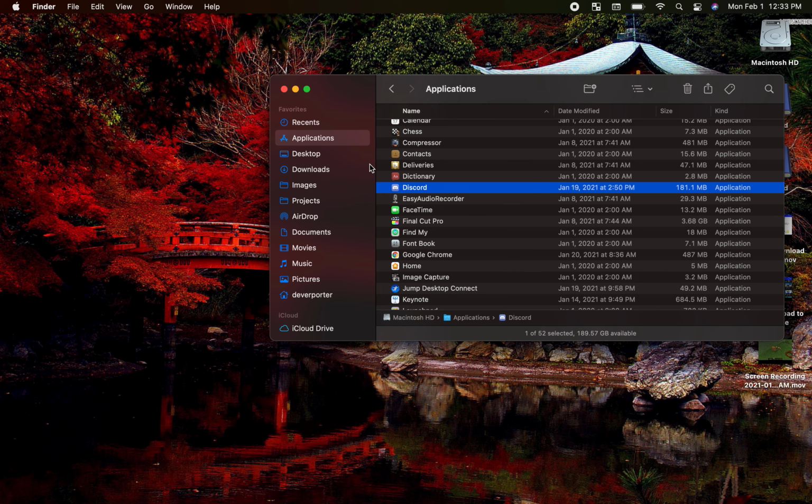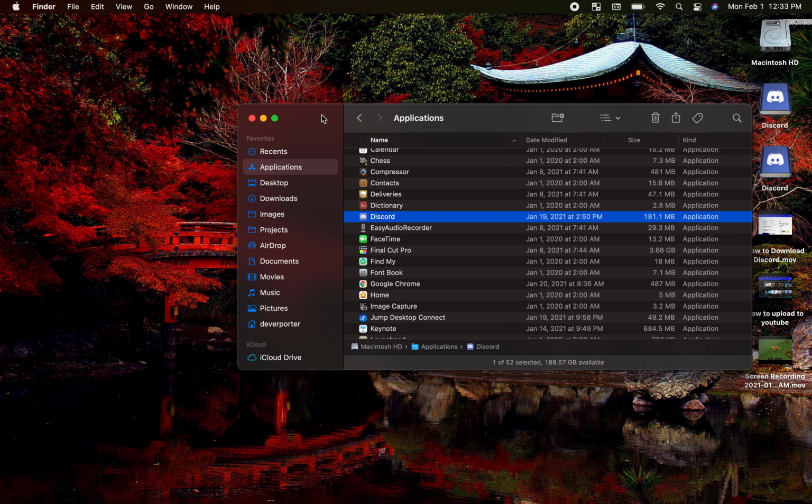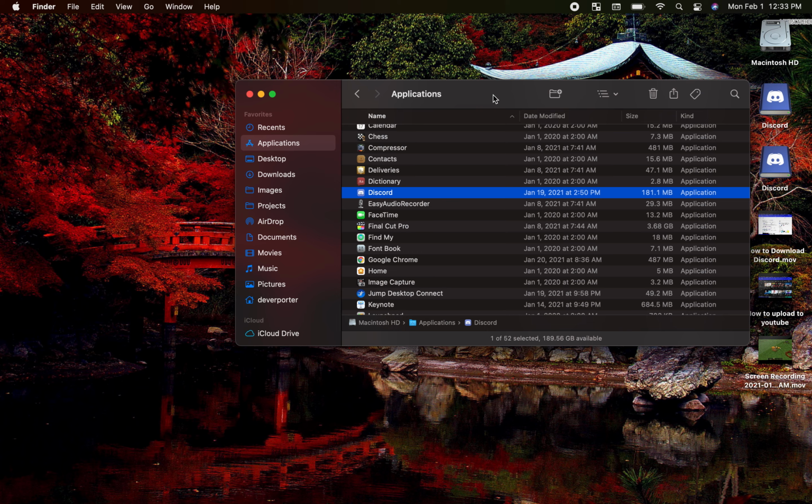It's pretty simple since it's made to be like an application on your Mac.